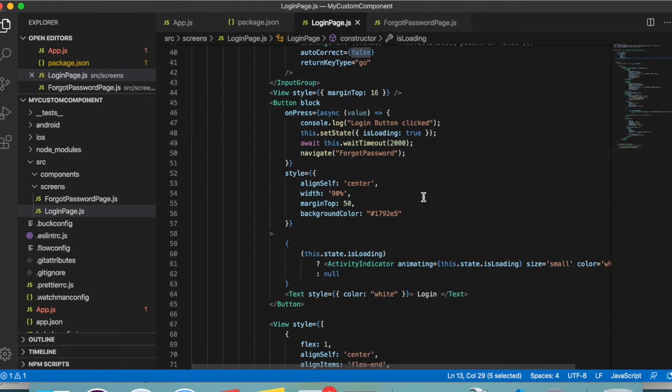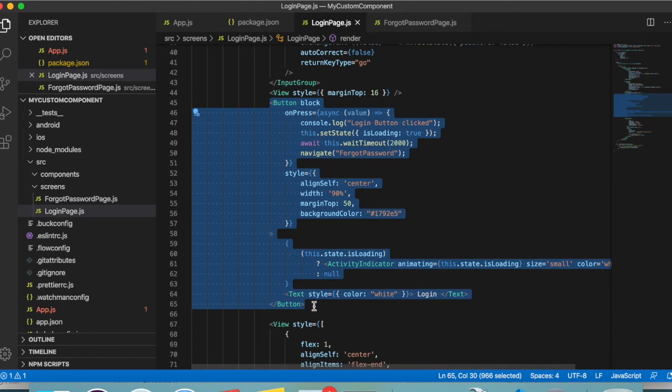As soon as the user clicks on the login button, I turn its value to true. And just to avoid the API call and the confusion, and just to show what we have to achieve, I have added a small wait timer so that once the timing is finished, we can navigate to the next page, which is our forgot password page. The idea here is to show how we can move this specific button into a custom component and reuse it on our forgot password page.